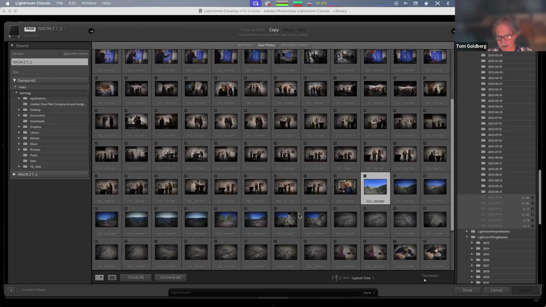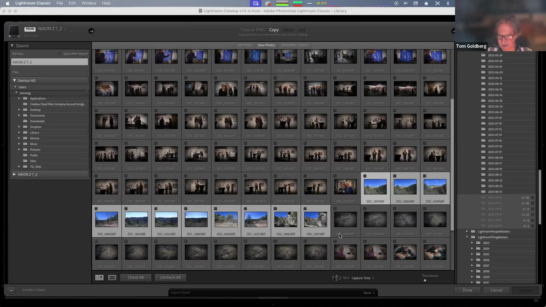And this works just like anything on the computer. Then I'll hold the Shift key down and click on the last one. And now I've selected those photos. You can see they're highlighted. I'll click on the checkbox, and now it checked all the ones that were highlighted.